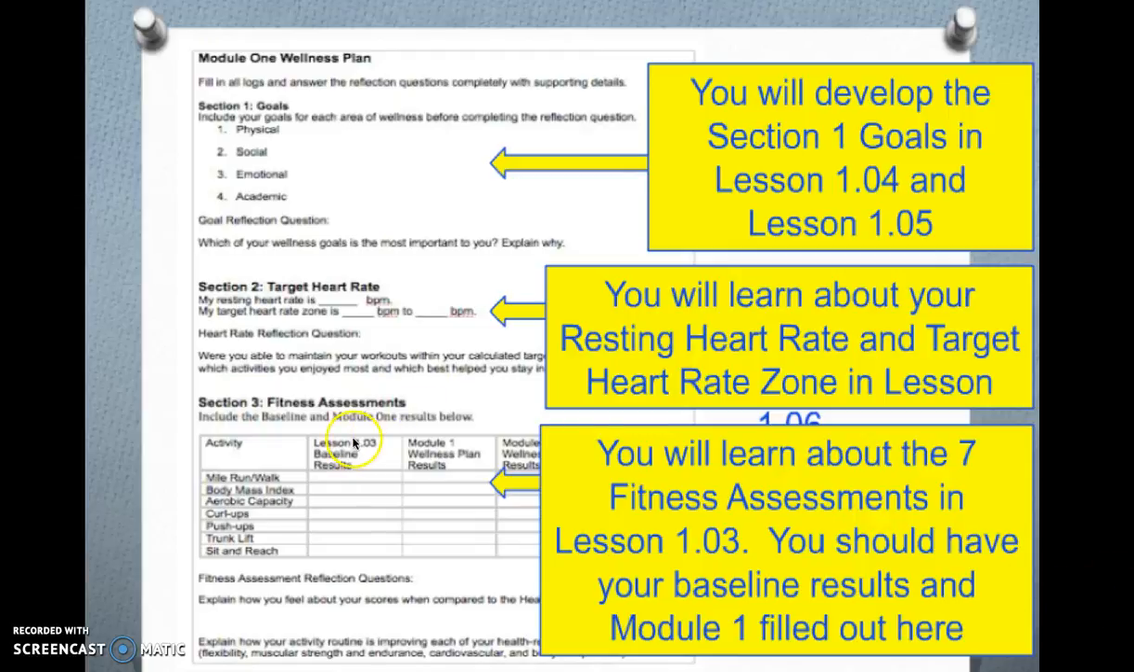In Section 3, remember these are the fitness assessments that you completed in 1.03. Notice that the first column is the lesson 1.03 baseline results. You've already collected that data in that very first lesson that you submitted for grading. So all that you need to do is simply record those scores that you submitted for that 1.03 assignment. Now, when you record the second column, which is the Module 1 Wellness Plan results, we're asking you to reassess those areas in hopes to see some progression.